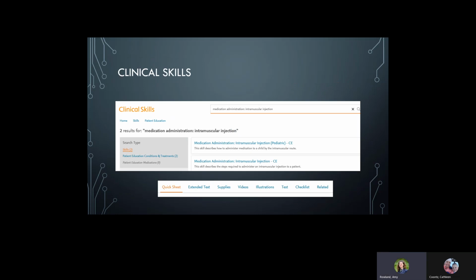The first support tool is clinical skills. PeaceHealth contracts with Elsevier to provide best practice training delivered in an online format. Clinical skills can be accessed at any computer through Crossroads. Simply search for the clinical skill you would like to review. Each module contains a variety of learning options, including text, training videos, and illustrations.